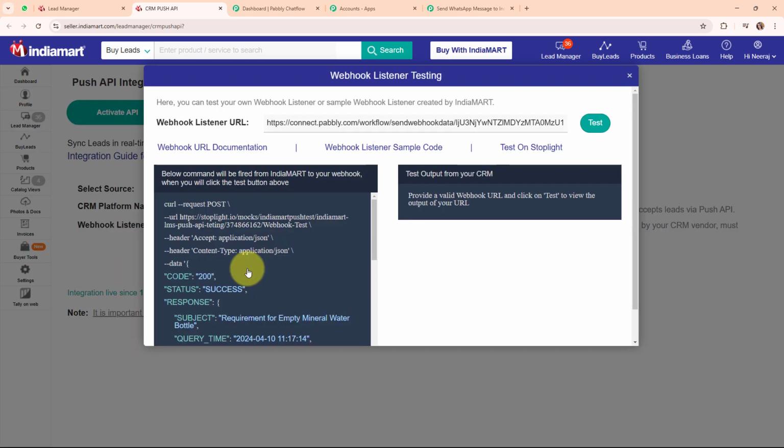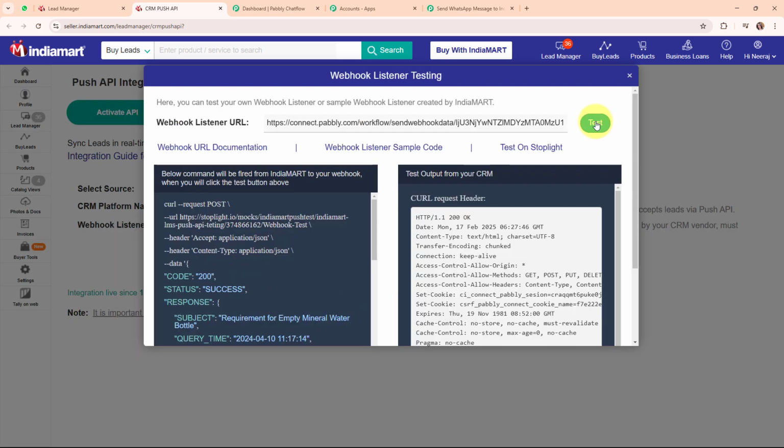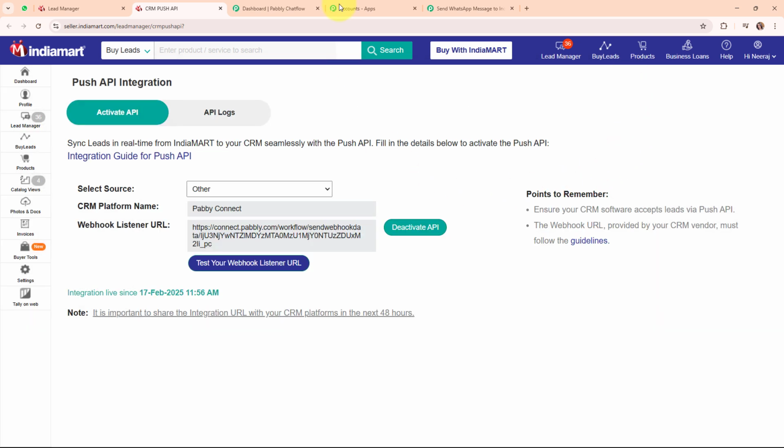So I'm going to click it over here, and then I'm going to click on this test. And here you can see I've received the curl request header. That means that I've successfully sent a test response to this webhook URL. That means on our Pabbly's workflow. So now let's go and check it.